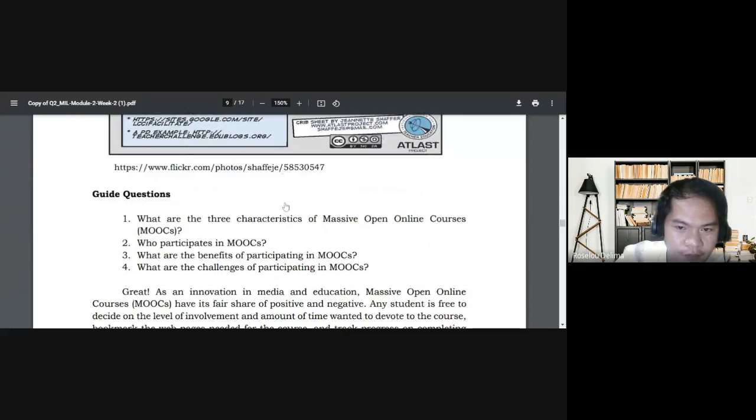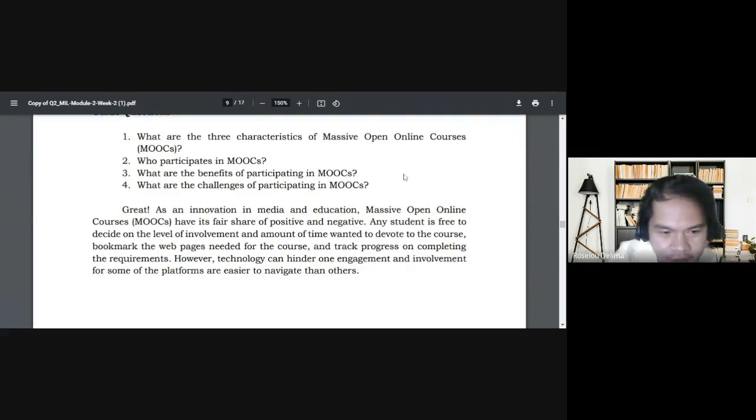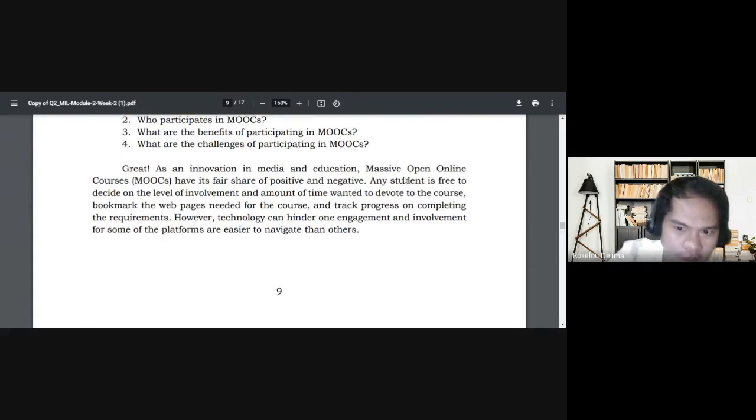Write your answers in 2 to 3 sentences in your paper. Okay, so that's great, no? As an innovation in media and education, massive open online courses have their fair share of positive and negative. Any student is free to decide on the level of involvement and amount of time wanted to devote to the course. Bookmark the web pages needed for the course and track progress on completing the requirements. However, technology can hinder one's engagement and involvement, for some of the platforms are easier to navigate than others.